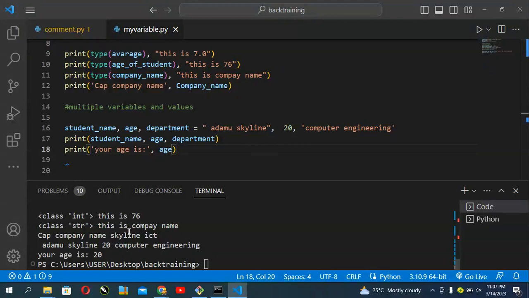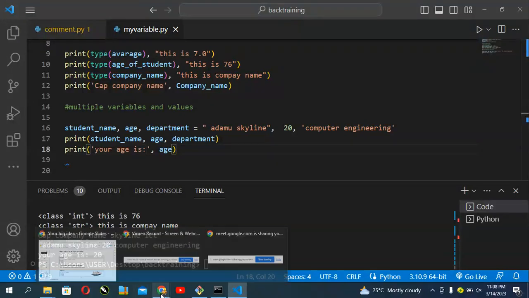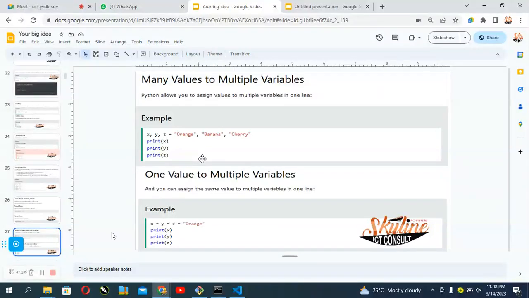I think that is what we have there. Multiple value variables. Then we look at what we call one value variables, and after that we look at the unpacking of different kinds of variables, then list and other Python types. So this is what we have in this section.